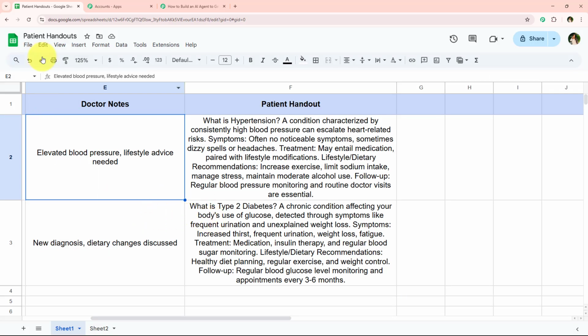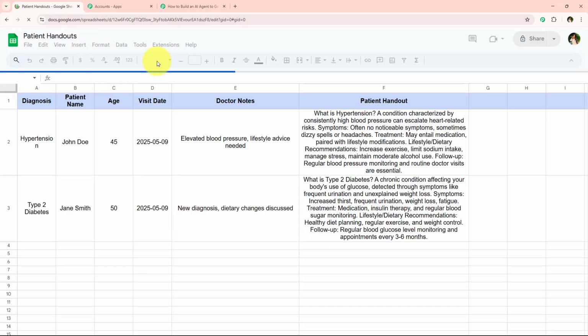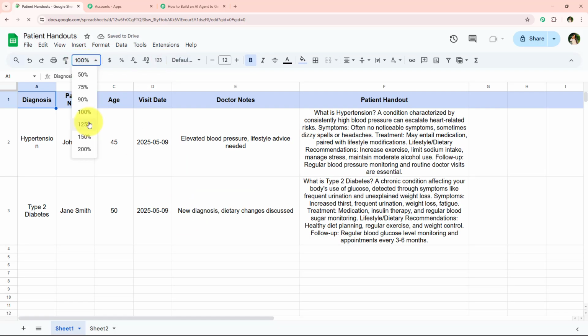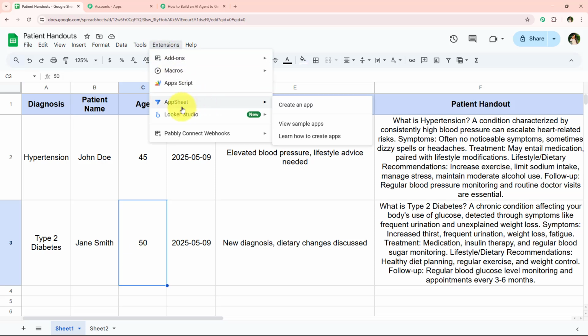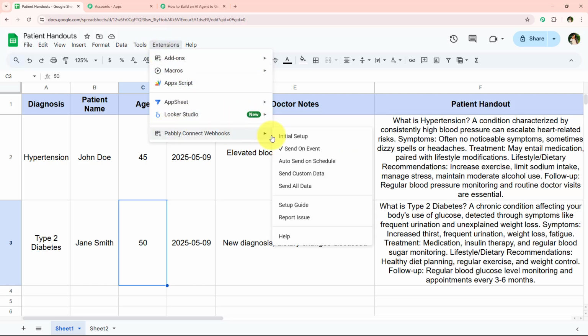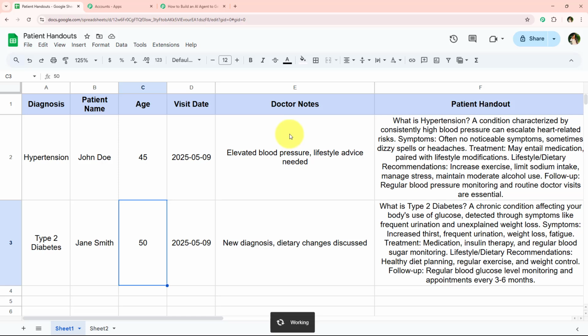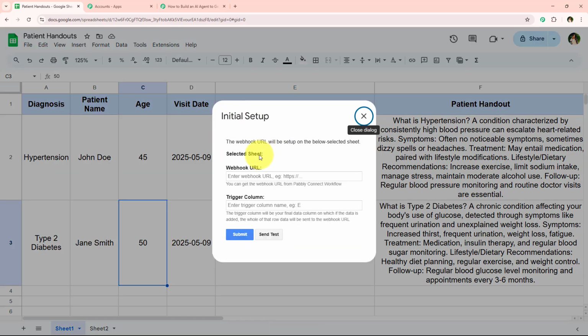And once you install this extension, you simply have to refresh your spreadsheet. It is a really important step to refresh your spreadsheet. Otherwise, you'll not be able to get the option of Pabbly Connect Webhooks right over here in your extensions tab. And once we get this Pabbly Connect Webhooks option, we have to go towards this and then towards this initial setup.